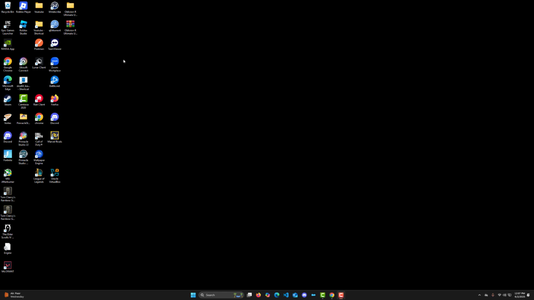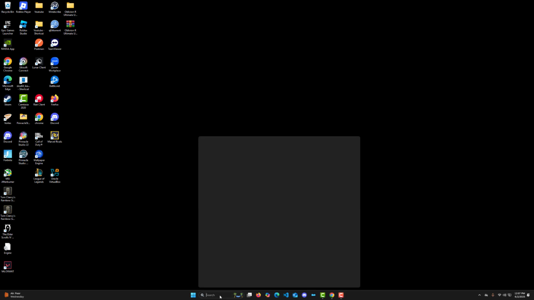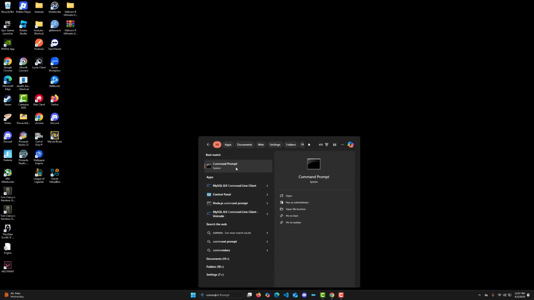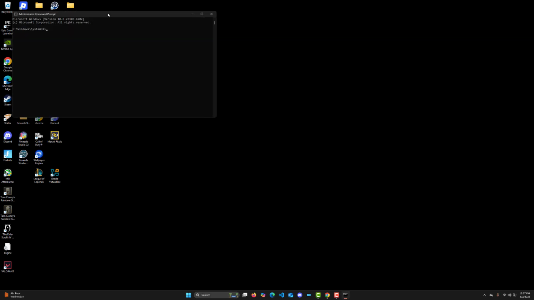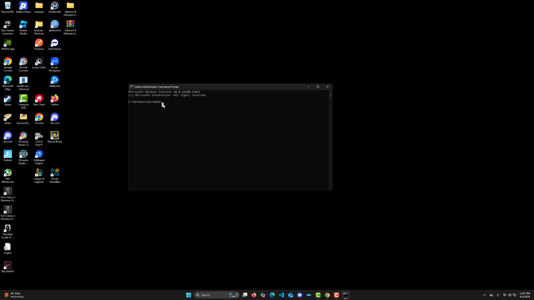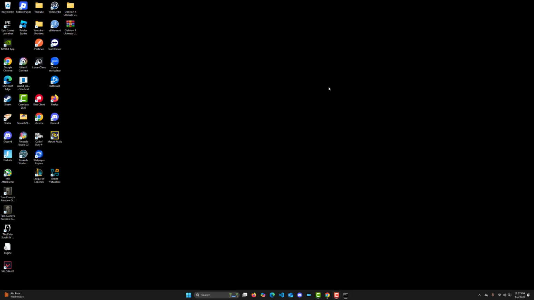So the first solution you guys can try doing is by going over to the search bar, type in command prompt, right click on it, hit run as an administrator, and then go ahead and enter this command: sfc /scannow. Once it's entered, it will say verification beginning system scan, and just wait for that to complete. Now that is the first solution. Once that is done, that should fix the error code.